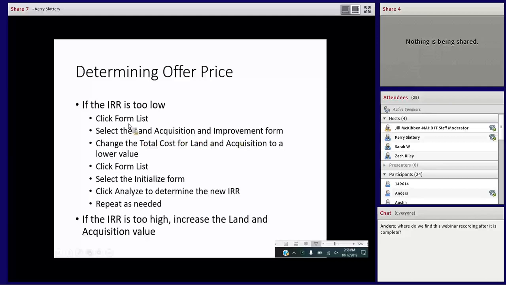We just ran the analysis, got our IRR, and found it was too low, so now we go back to this land acquisition improvement form. Click that little form list button I've talked about, go to the land acquisition improvement form, and change that one block. I had $10 million in there, so if my IRR was coming in at just 15%, that means this property's not worth that much to me. So I have to put in a smaller number.